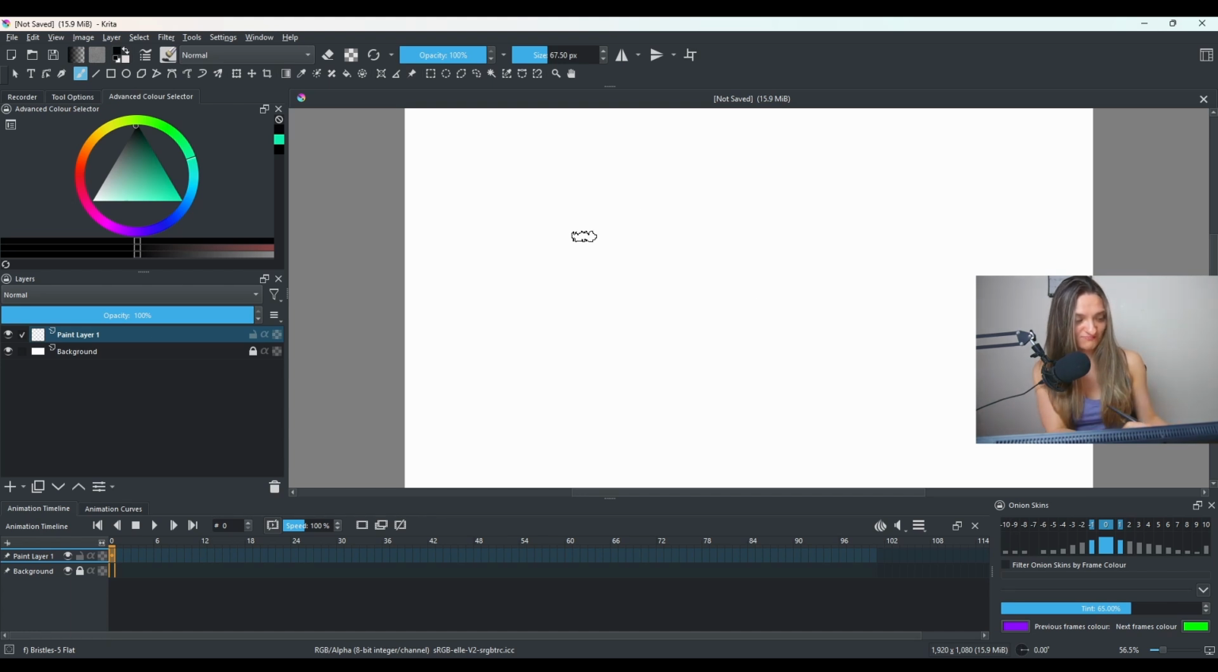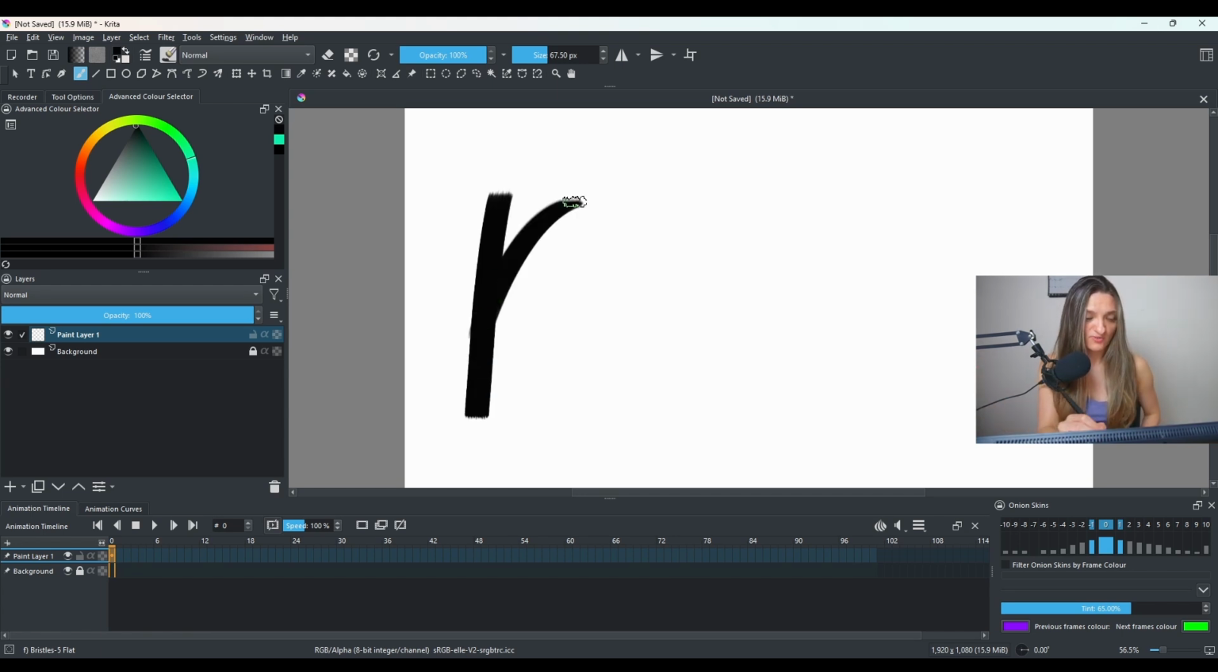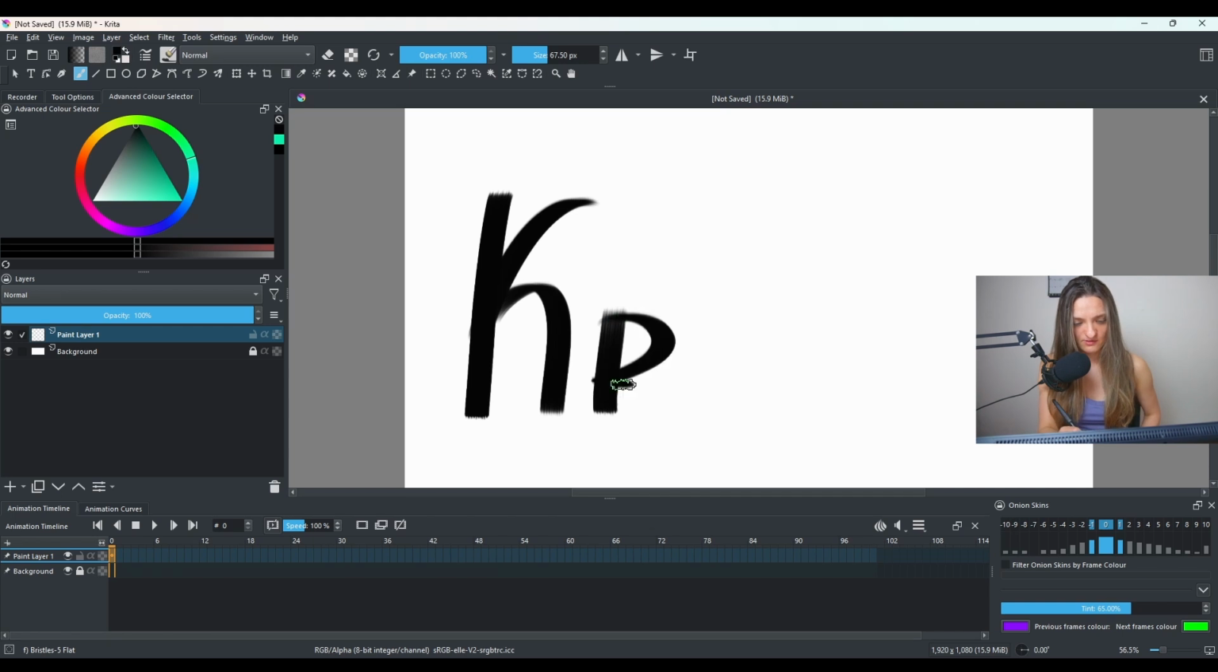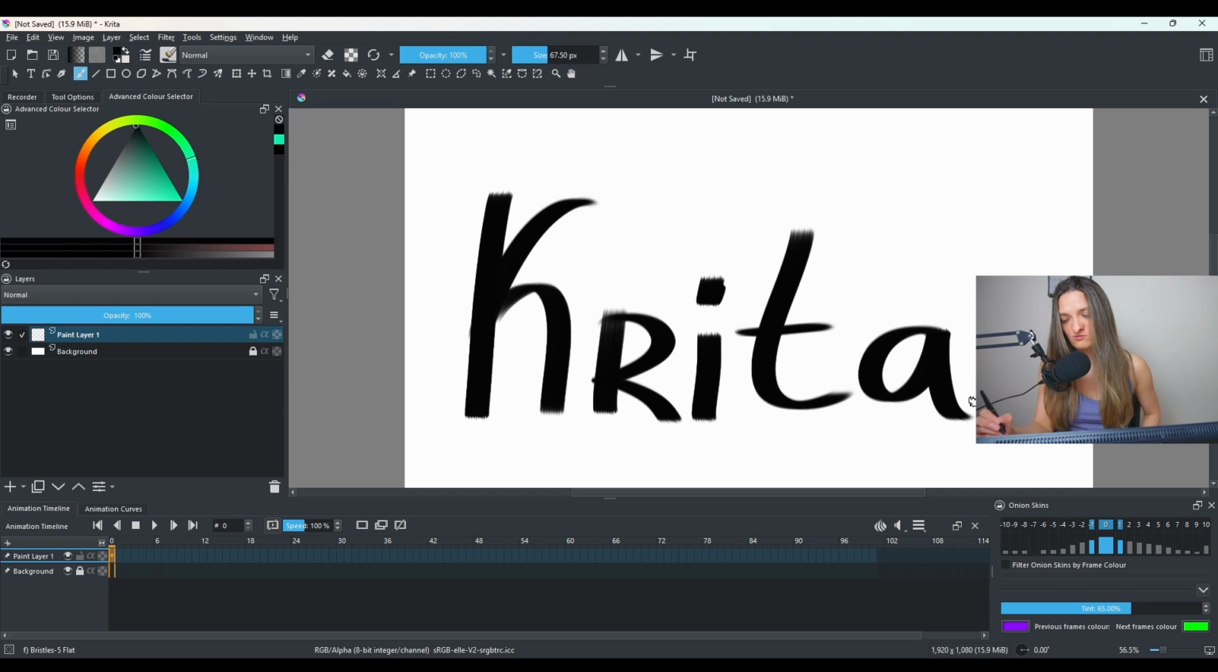So on this paint layer, we're gonna write our word that we want to animate. So in my case, that will be Krita. It's very simple. Maybe not this A, maybe this A. It looks amazing, I know.